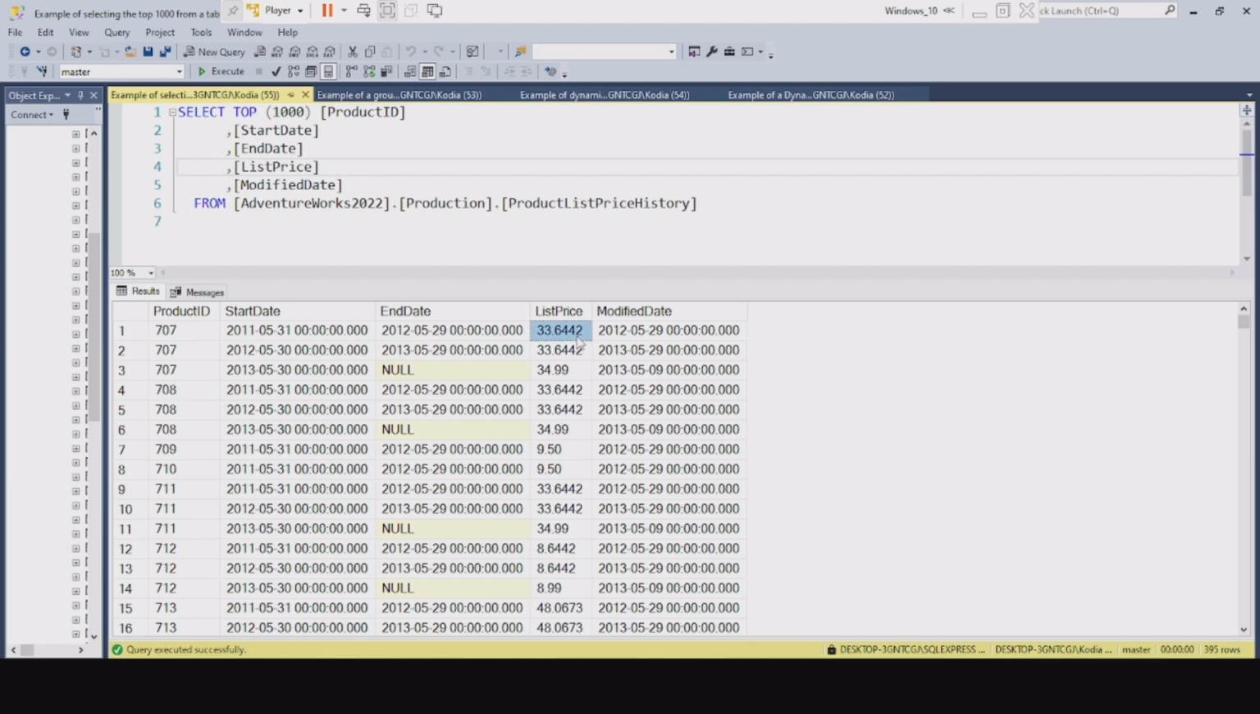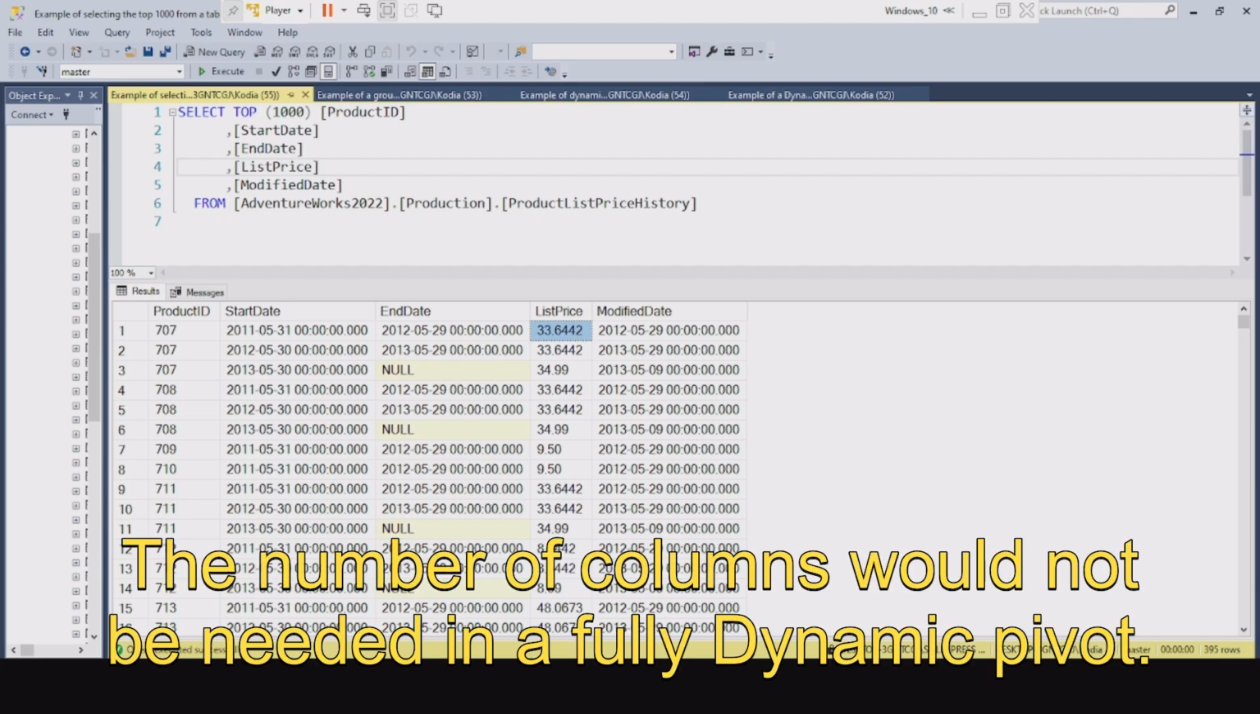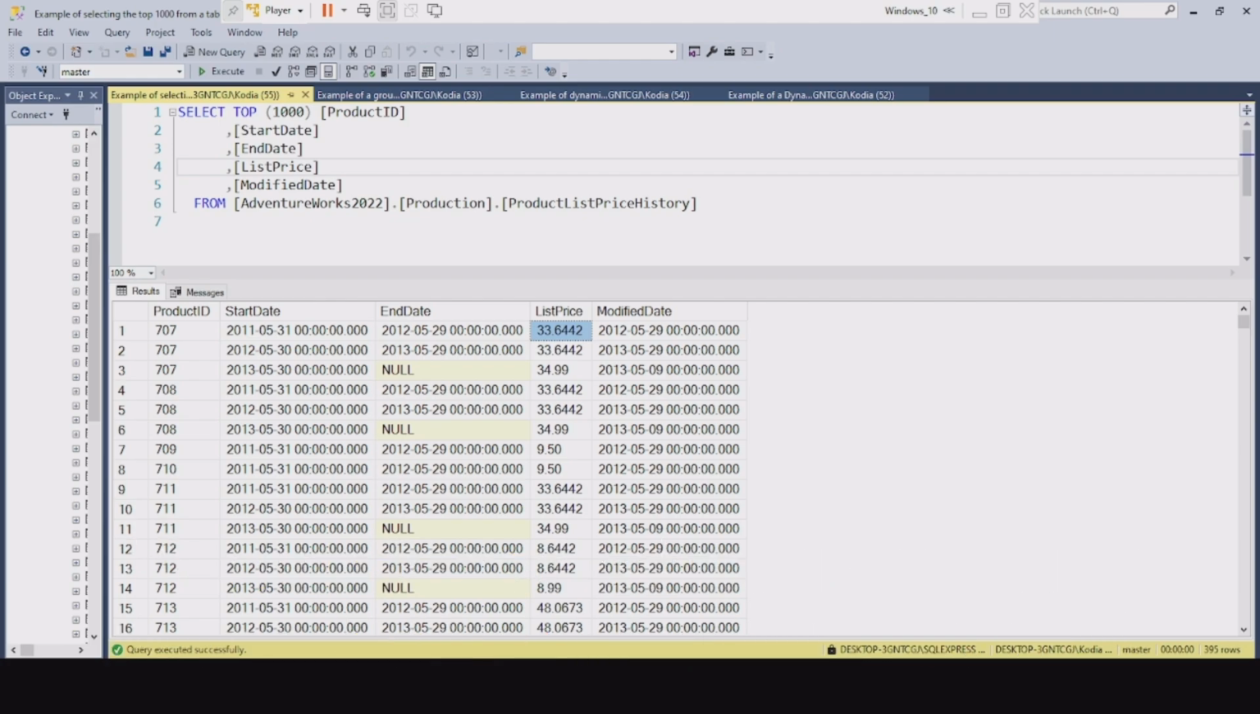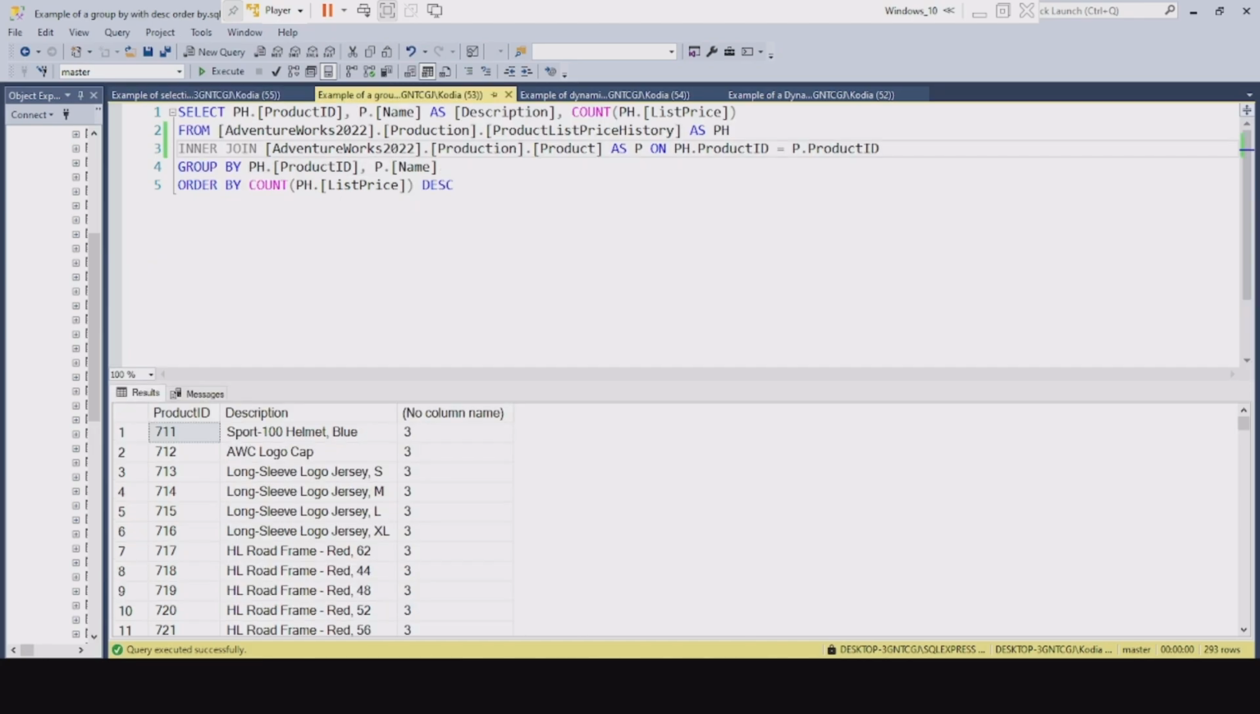In a pivot, we're going to take these row values and turn them into columns. Now, how many columns do we need? We need to perform a count on list price, grouping by product ID, to get an overall count of how many columns we need, because we're not dynamically counting these columns. To shorten the length of this video, I went ahead and already typed up all the code needed.